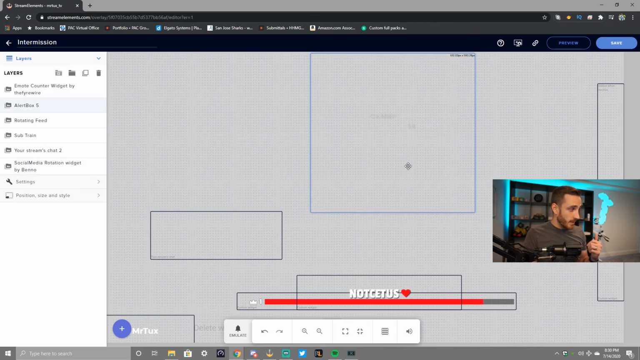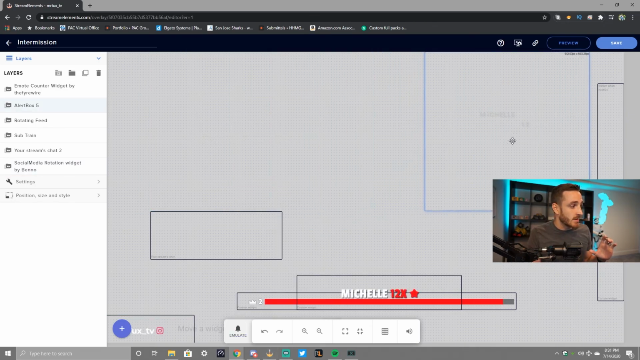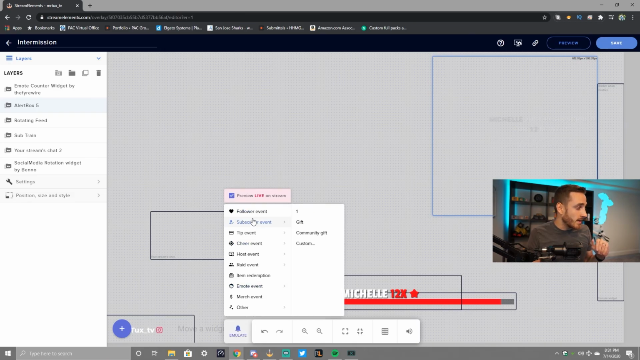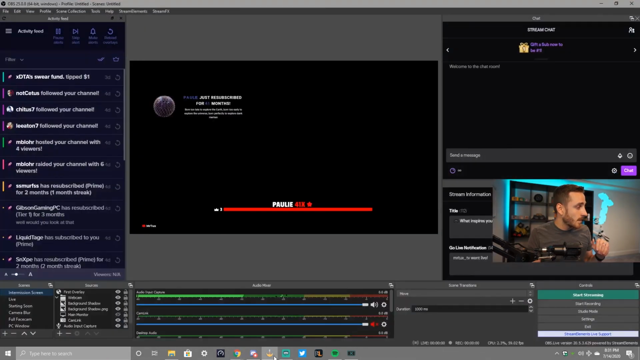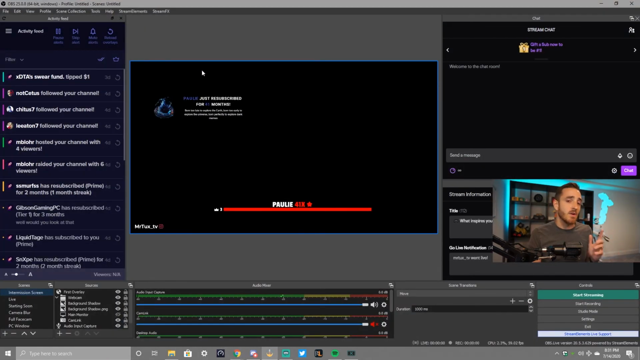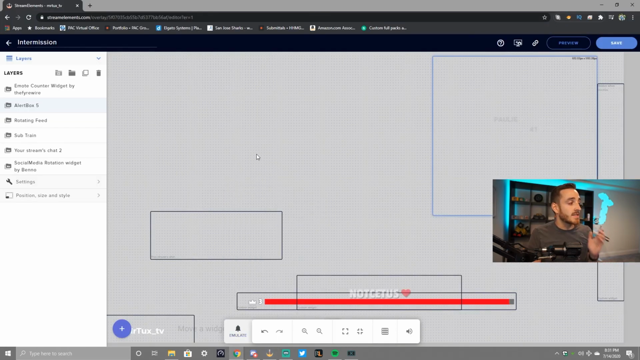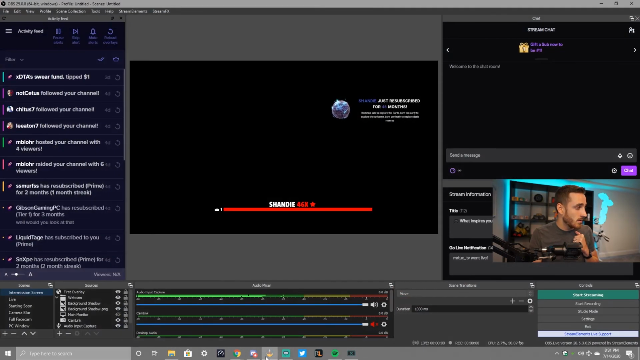If I were to move this, let's say I wanted to change my alert box and I wanted to put it over here. And then I go to emulate it to make sure that it's working. I come back. Hey, it's still up in that corner. When you come back to your browser and you move something, you need to make sure that you save it. Then you come back, emulate. Now it's in the correct spot.